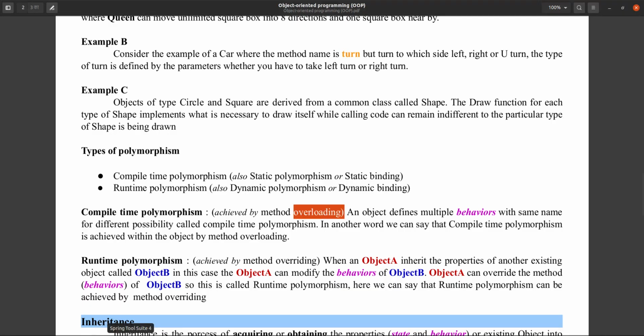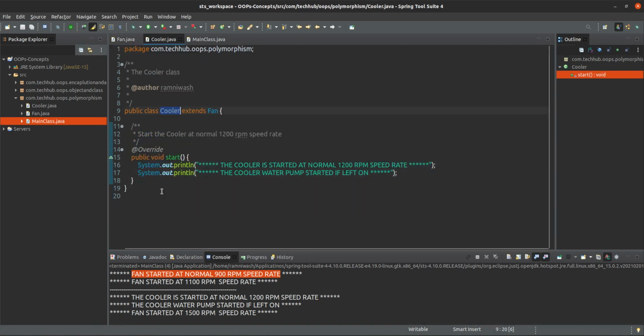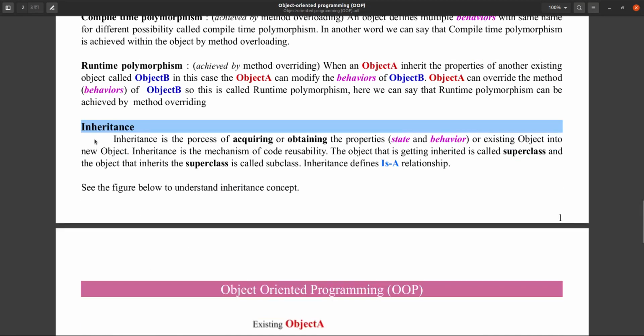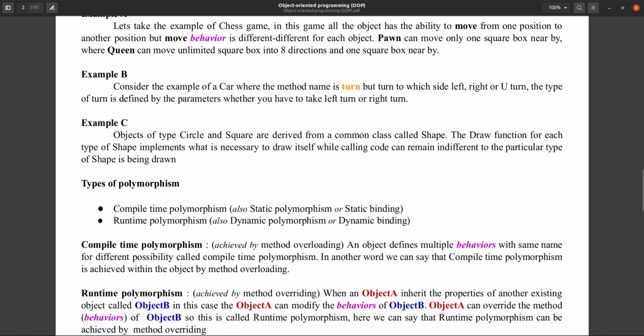Next thing, if we see the cooler class, see here, cooler class. I am extending the fan class and making a cooler class. So this is inheritance here. Inheritance will come in the next video, that we will see in the next video also. So currently you don't need to focus on that one.